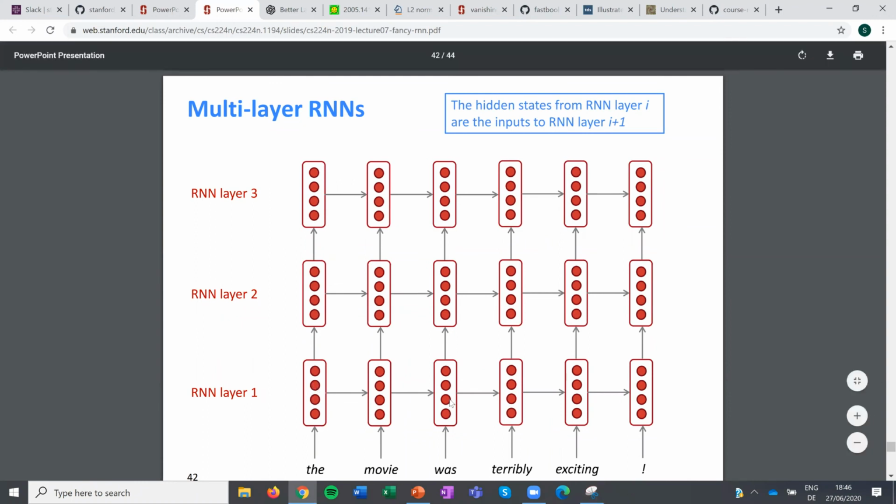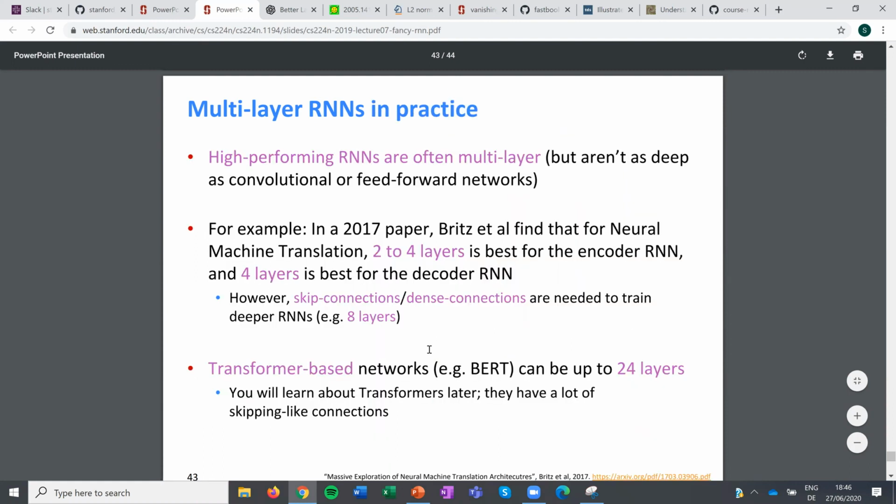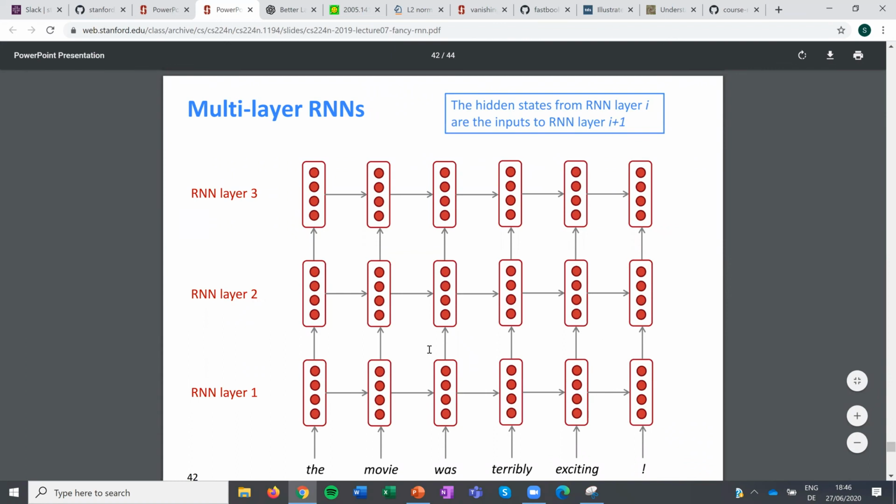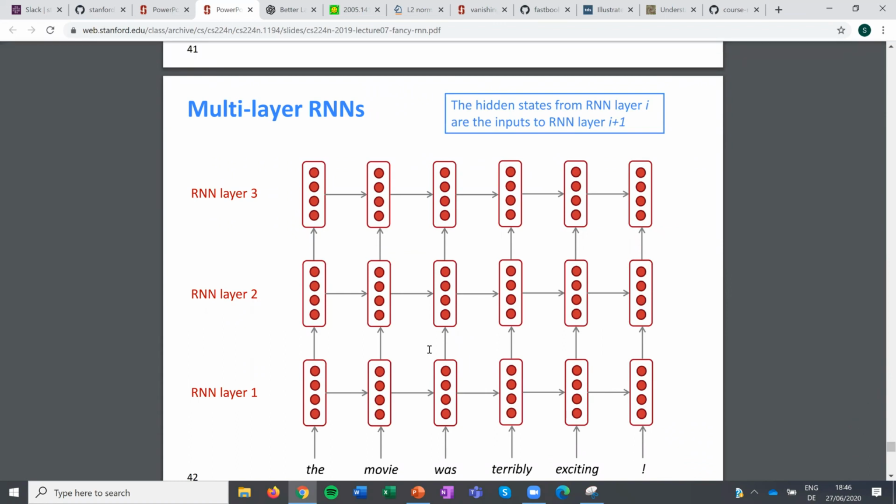So instead of these hidden states going directly to making predictions, the hidden state from the first layer is passed as an input to the next layer, and there the output is again passed as an input, and then you make your predictions with the final layer. And then you can finally combine all the ideas we've learned in these 2 lectures. You can have multi-layer bidirectional RNNs with LSTM cells.